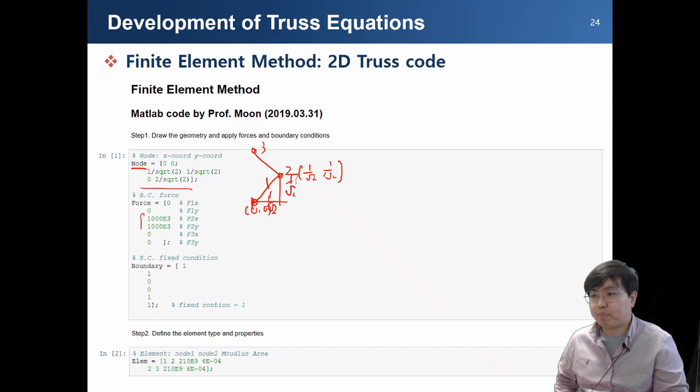The force is 1 meganewton in each of the x and y directions. For the boundary condition, the first and third nodal points are fixed in the x direction and in the y direction. This is defining the system.